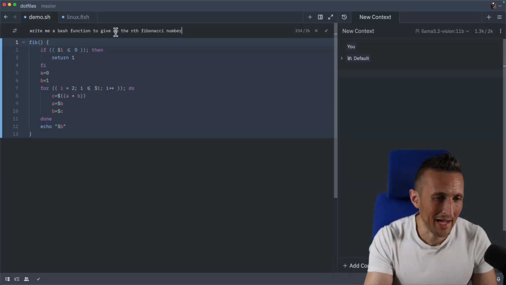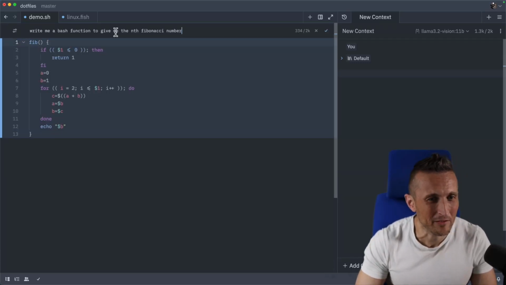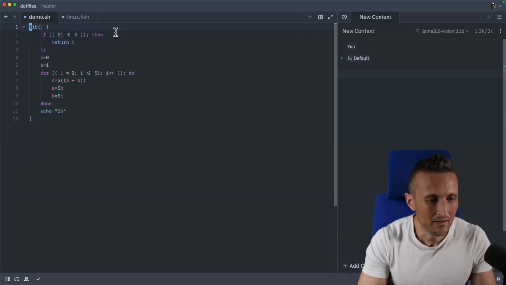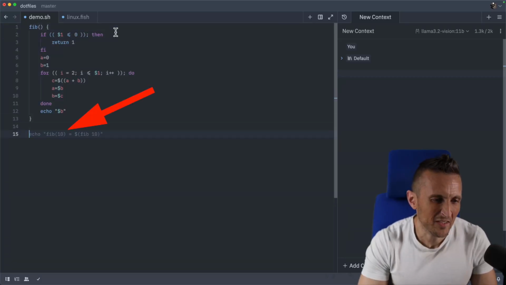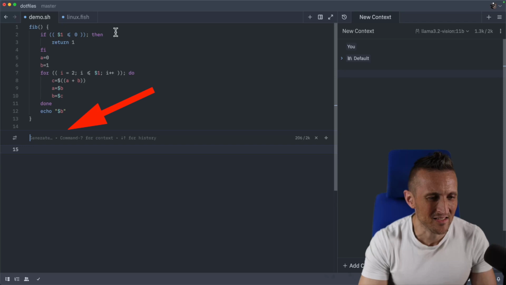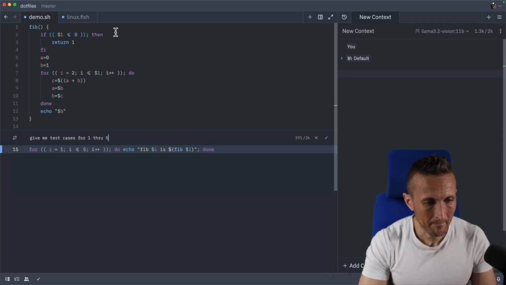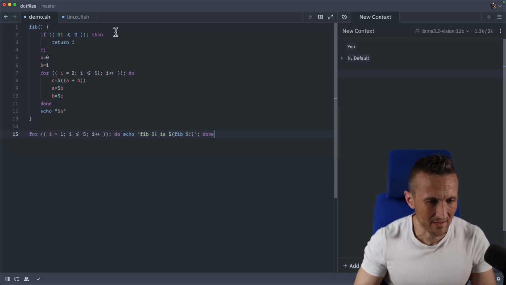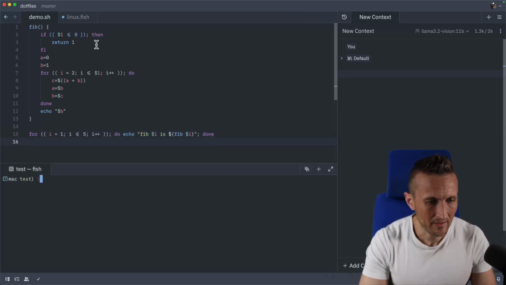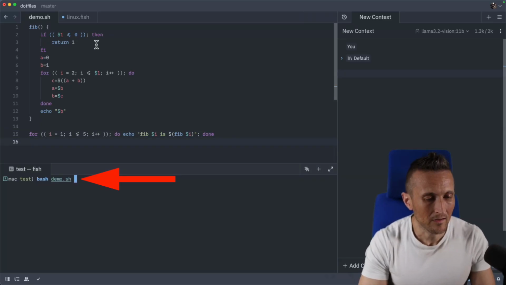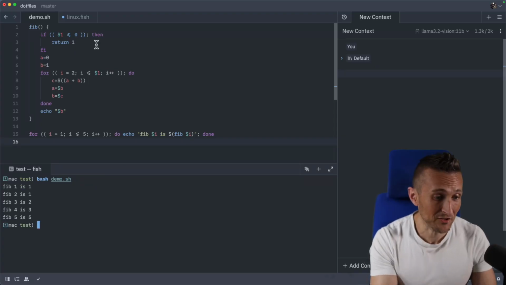All right, so I get something back. It looks like it may work. I don't know, we could always try it. Let's just see what happens here. So now I could come down to the bottom here. Let's just ask it to come up with some test cases. Give me test cases 1 through 5. That looks good enough in that case. Accept that, then save that. Let's just see if this runs. Hey, that actually looks accurate.